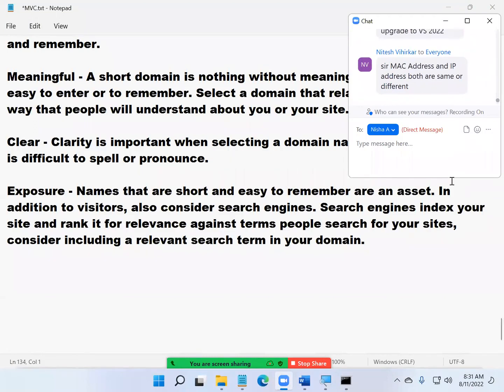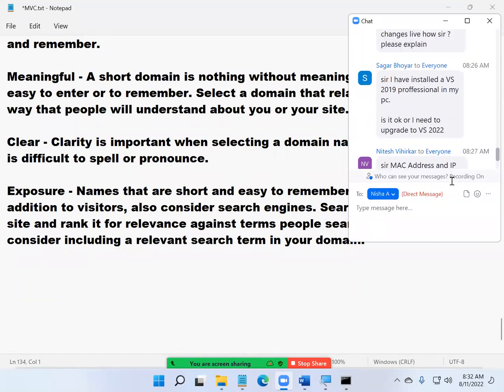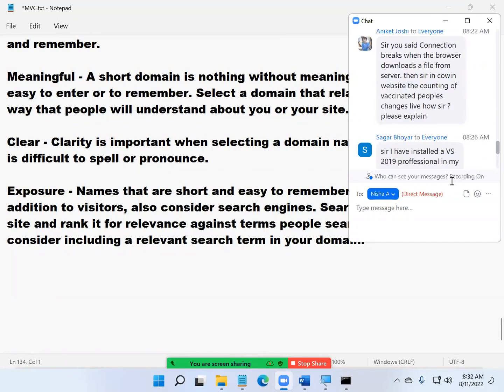MAC address is going to be somewhat different compared with an IP address. Upgrade it to VS 2022 because we'll learn the latest.